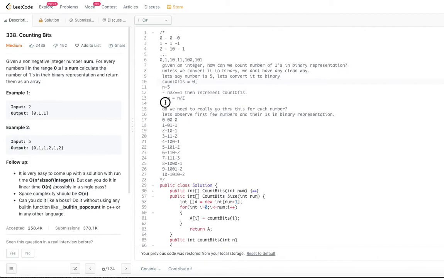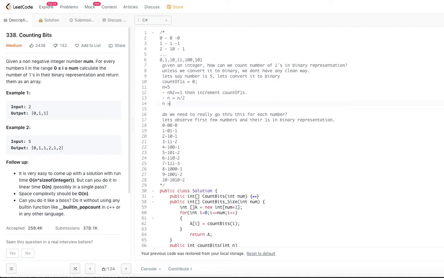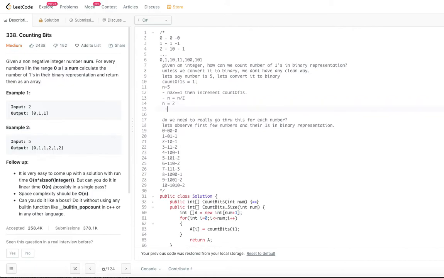So now n will be 2, and the count of ones will be 1. So for 5, the count of ones is 1 at this point in time. We do this until n is greater than 0. Now n is equal to 2. As per the first step, is n mod 2 equal to 1?